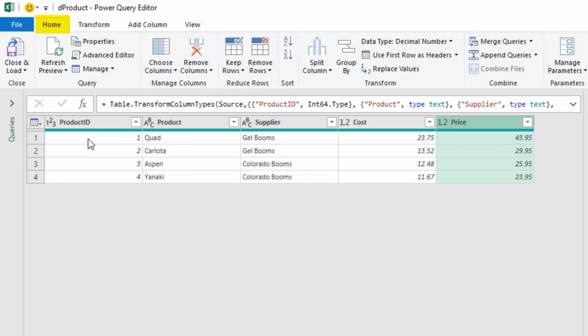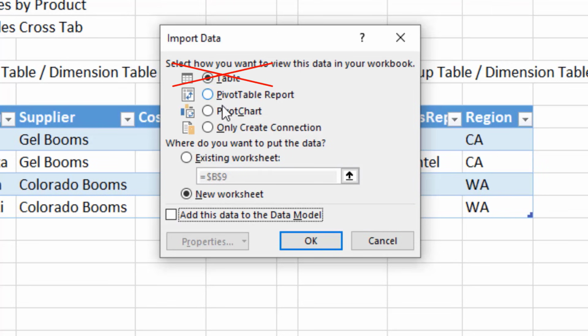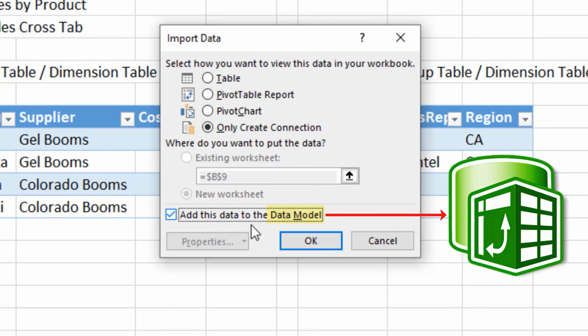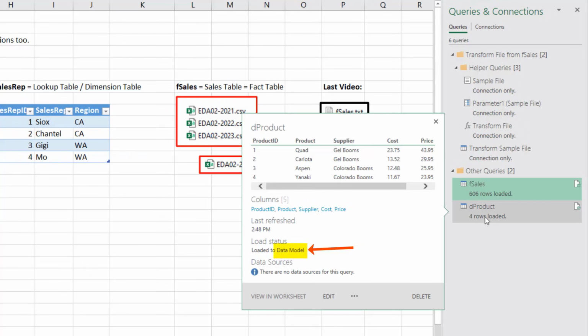Everything's looking good, so we go to Home, Close, Close and Load to. We do not want Table. We want only Create a Connection, add this to the data model. Click OK. We can hover, and we see that the data has been loaded to the data model.